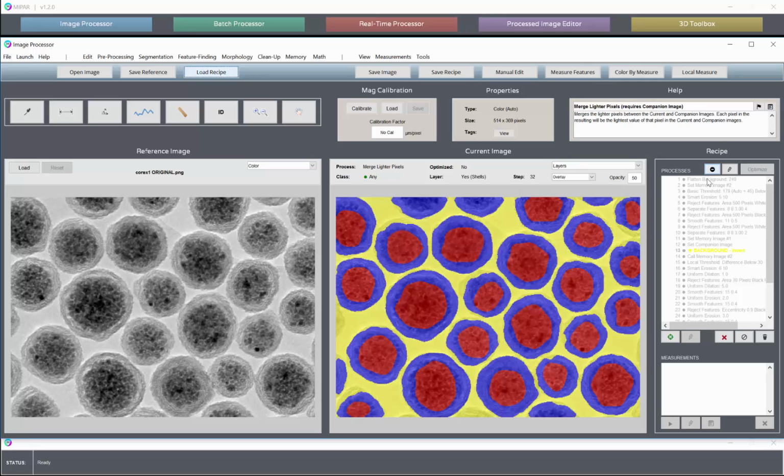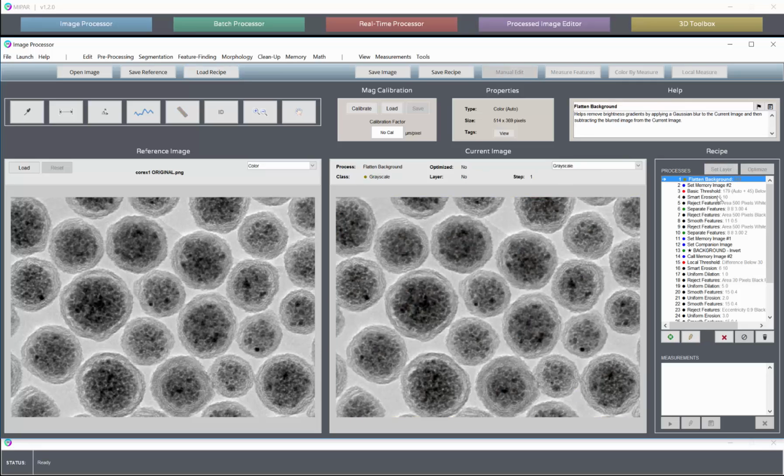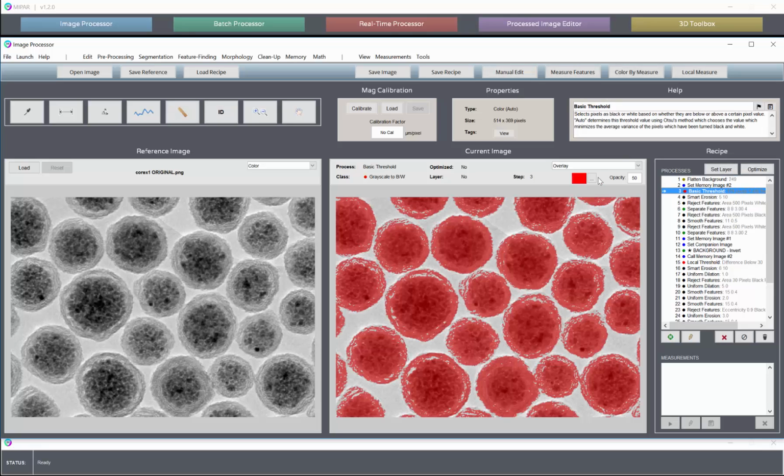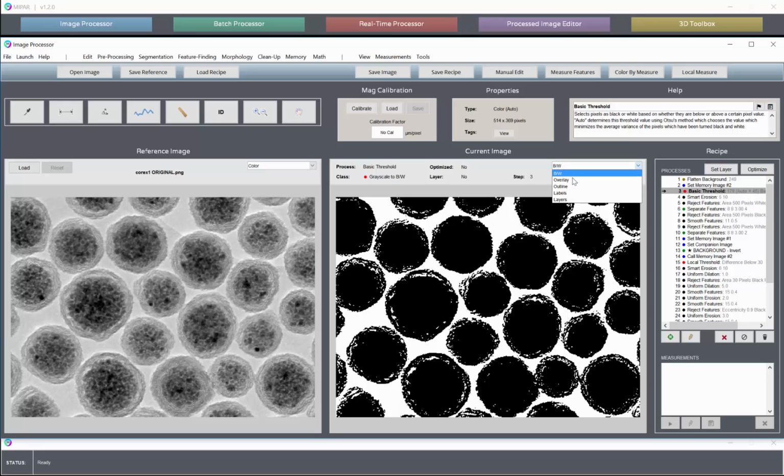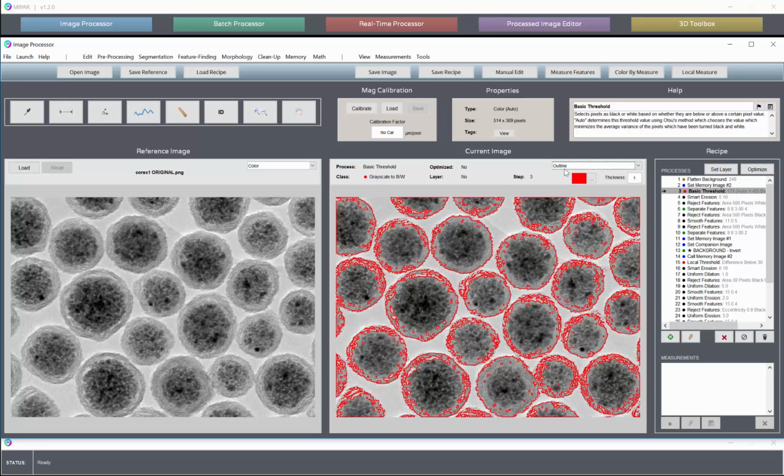And as you're aware, in Mipar we rely on a recipe, which is a linear flow of operations. Every step can either be a grayscale output or a black and white output. Black and white outputs are referred to as selection images, where what is black in that image is what's selected, and they can of course be viewed in multiple modes.